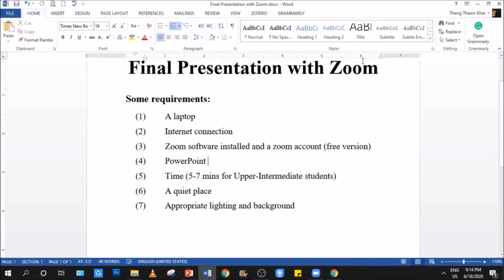Okay, the first one, you need a laptop. I would suggest having a laptop because it is better and it already has a webcam. If you are going to use a desktop computer, you need to have your own webcam. That's why if you have a laptop, that would be much better for you. Number two, you need an internet connection, a good one. I would say that.